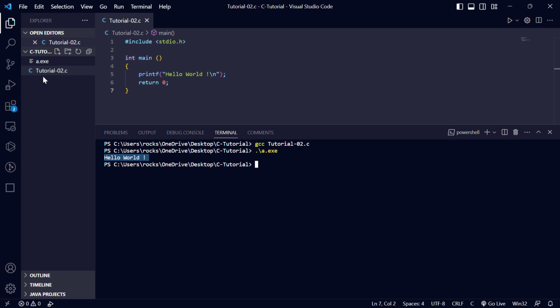Okay, so now you can see that it is creating an a.exe file. So if we have many files with the extension .c in our folder, then it will create an a.exe file for every file. Then how will we understand that this a.exe file is for this particular file? We will not be able to understand that. So how can we solve this? To solve this, I will show you an approach.